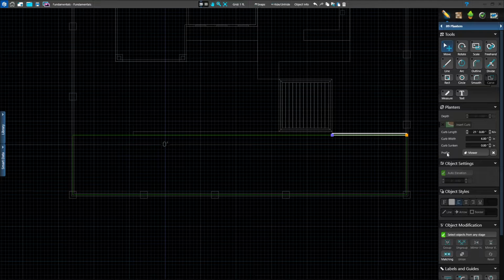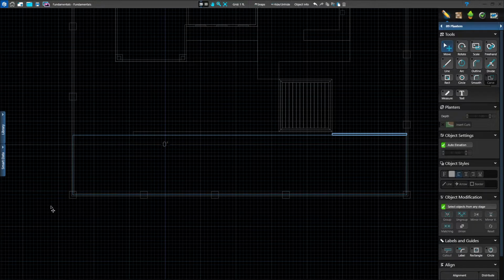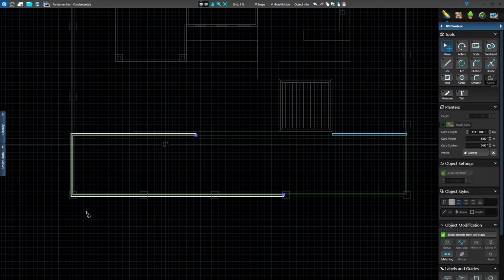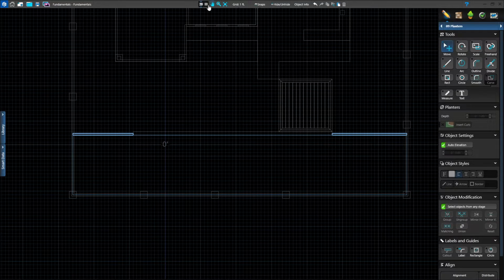I want to add another section of curb on the opposite side. So I'm going to deselect the curb that I inserted, reselect the planter, insert another curb, but this time I'm going to take it over to the left side and drop it in. Use my modification points to adjust the length and position. Okay, let's take a look at that in 3D.